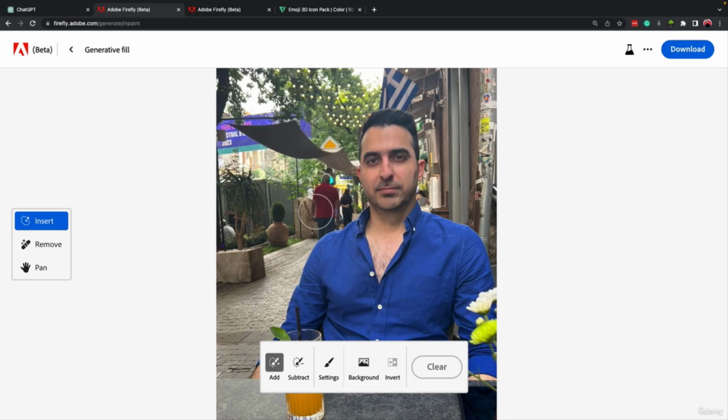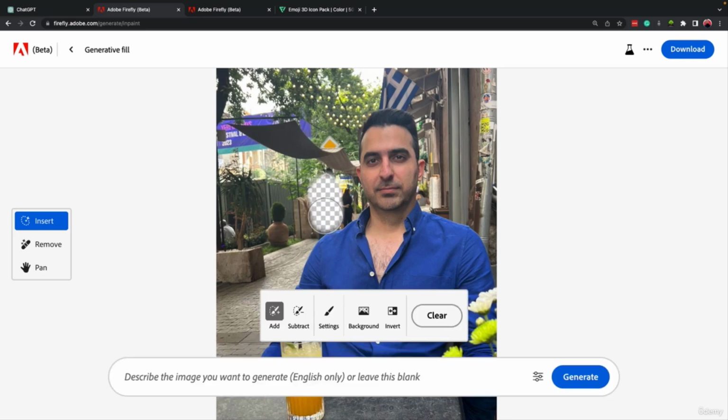So when I'm on add, if I click and hold the mouse point and move it, I'm going to select part of the image. Then I can describe what changes I want to happen on this selected part. Now let's talk about the tools first, then we will jump to the generative fill.